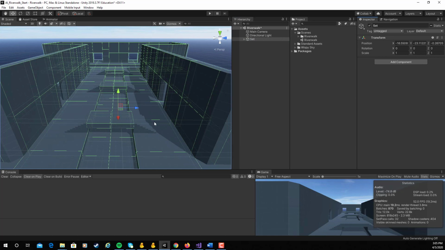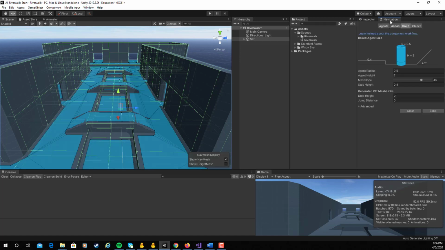We want everything that's inside of that set to also be set to navigation static. But just because we've marked it as navigation static doesn't mean that Unity has calculated what the navigation mesh should be. So in order to do this, we can do a couple different things. The easiest way is to just come over to the navigation tab here.